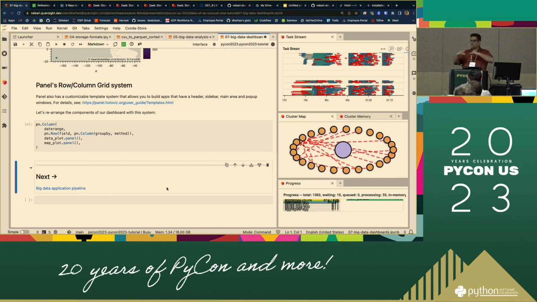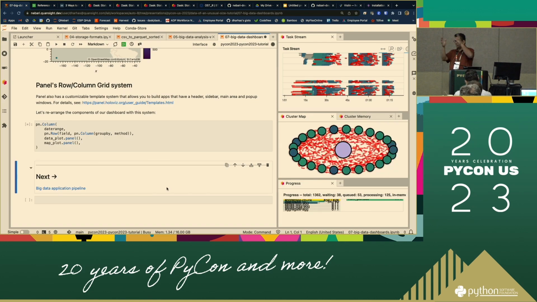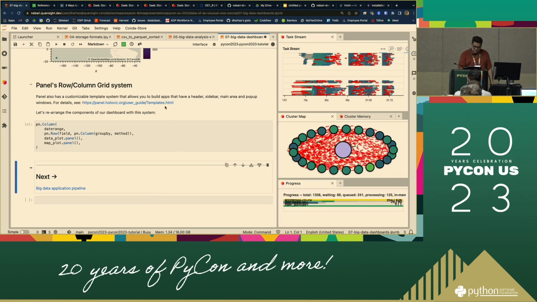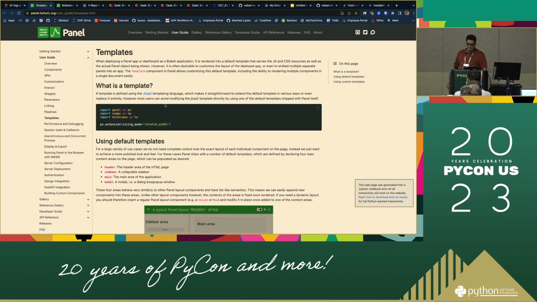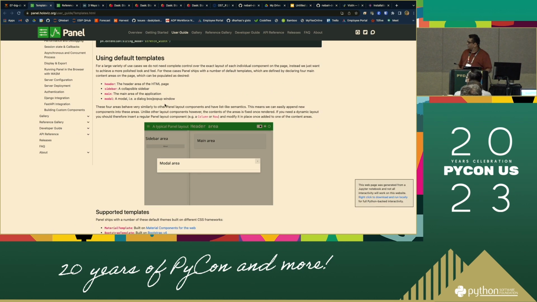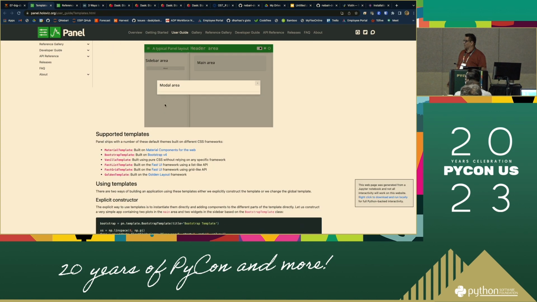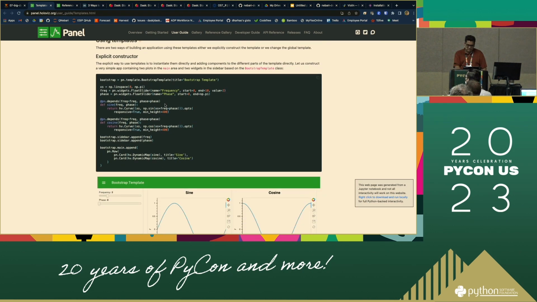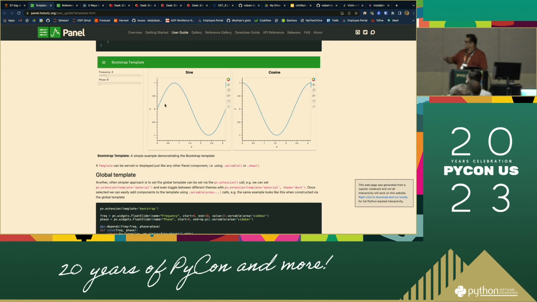Yeah, it's just column and row. So anything you can do with column and row, you can very simply lay out without having to worry about anything. I didn't do this, but there's also a template system where you can have header, sidebar, main, and pop-ups, and you can say what goes in each. So you can build little websites pretty easily without knowing any JavaScript or HTML. It's got some different template frameworks too. So you can build little applications like this.